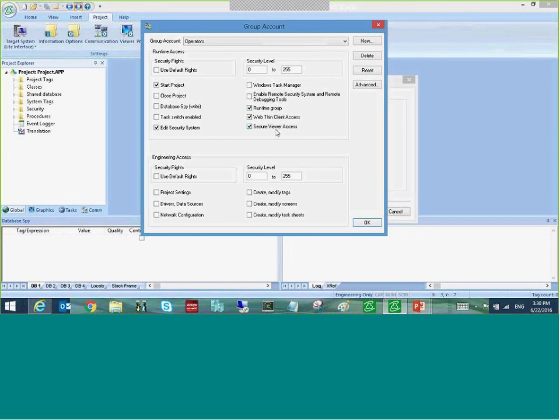The next two privileges, web thin client access and secure viewer access, basically say whether or not members of this group are allowed to connect using any of our client interfaces remotely. So again, if I'm an operator and I'm the person standing in front of it, I'm probably not the same person sitting at my desk who needs to have remote access. So for an operator group, I would probably take those privileges away as well, which leaves the last privilege called edit security system.